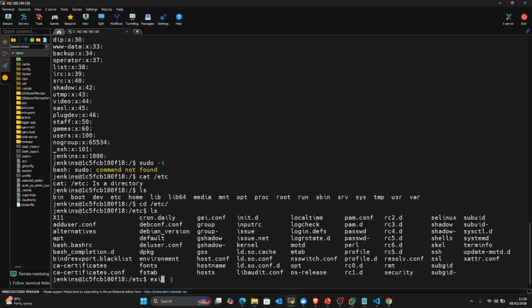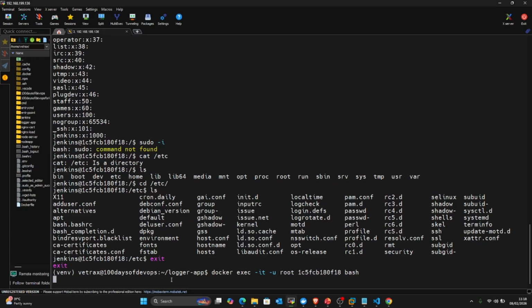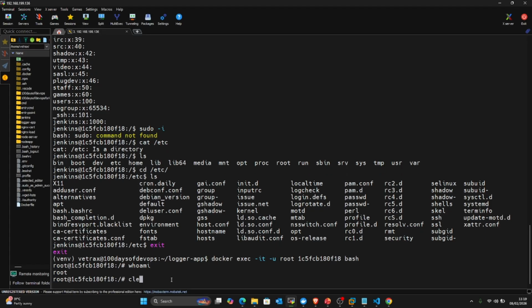Okay, so let's exit. I think we need to specifically log in as the root user into this container. So I'm just going to recall this command, but I'm going to use root to log in, so yes, that's the way to log in as root. So who am I? I'm root.